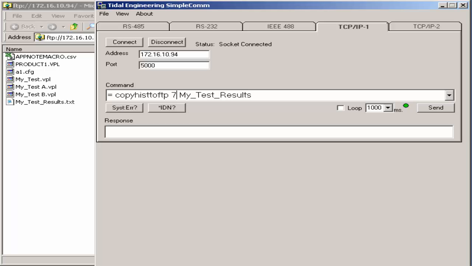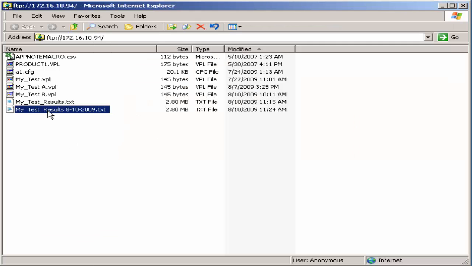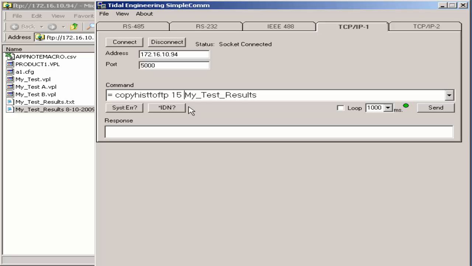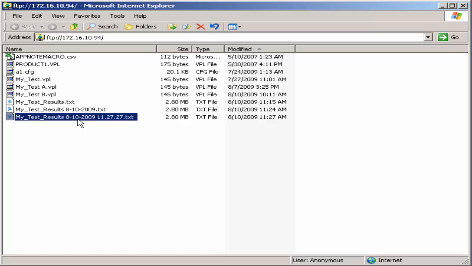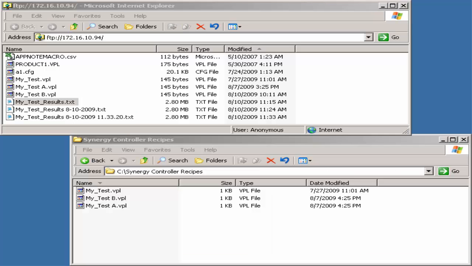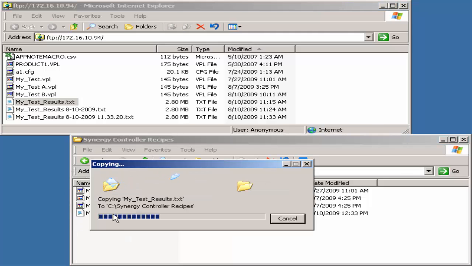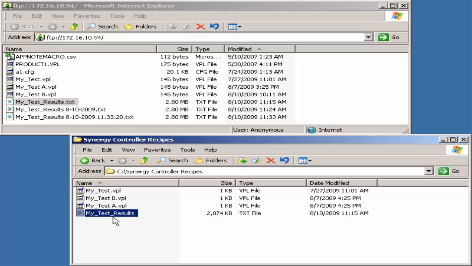Parameter 7 exports my test results and adds the date to the file name. Parameter 15 exports my test results and adds the date and time to the file name. I can also use drag and drop or copy and paste to retrieve the history log file from the controller. I drag the history log file from my controller and drop it into the folder on my PC for analysis. Remember, copy and paste can be used too.